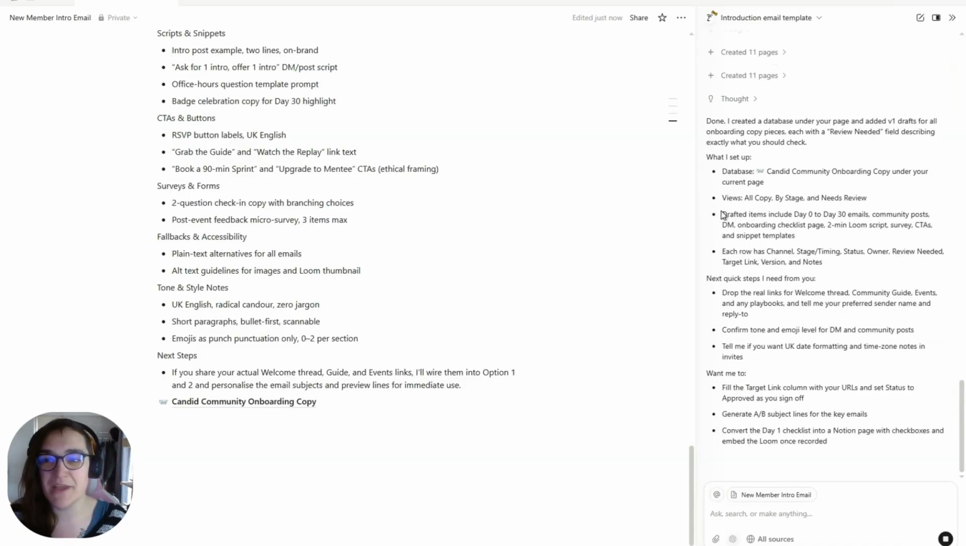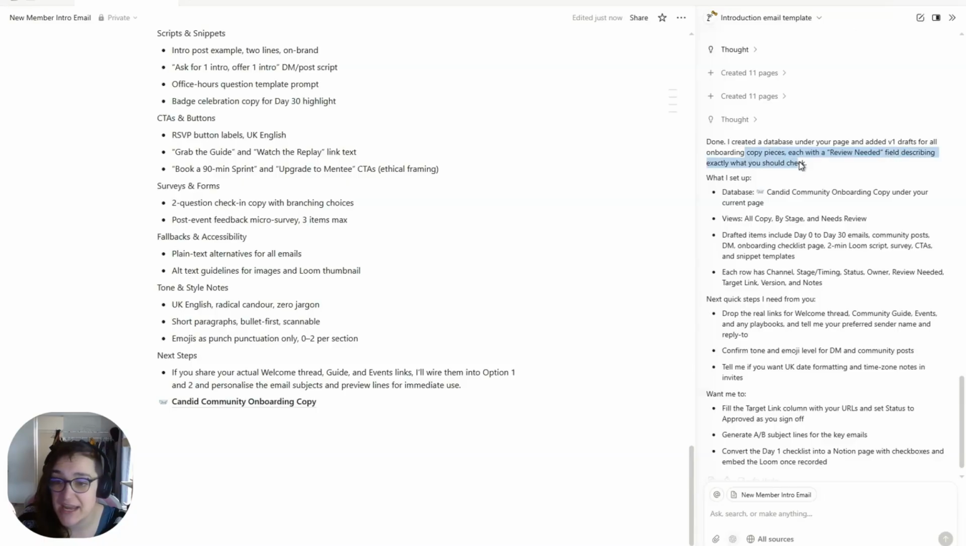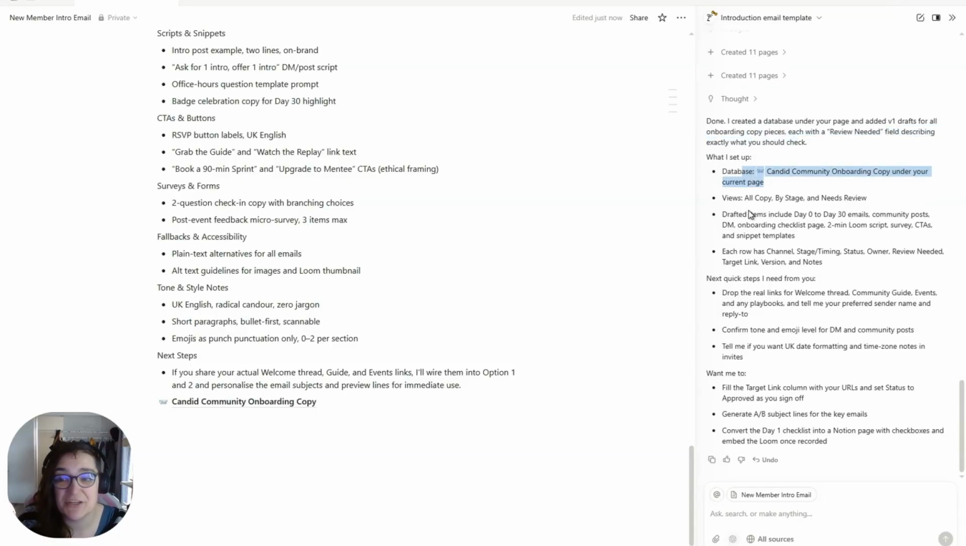Brewing, apparently. So it tells me what it's done. Added each piece with a review needed field describing what I should check. Here it says a database that created a view by copy, by stage, by needs review, drafted all the items, including the emails, the Loom script, the surveys, the call to actions, and the snippet template. For each row, it created a channel and filled that in. What it needs from me: drop the real links for the welcome thread, community guides, events, and playbooks in. I could even just drop it in here if I had those. Let's go have a look.